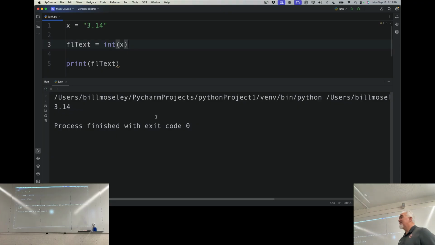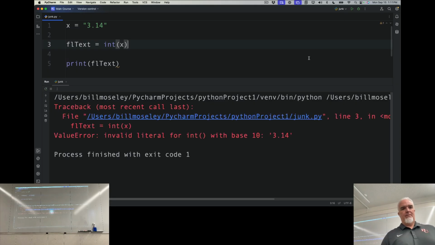What if I change that to an integer instead of a float? What am I going to get? 3? Okay. So it does not like that.